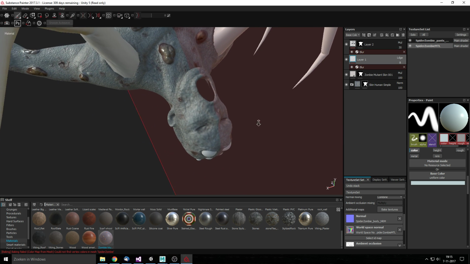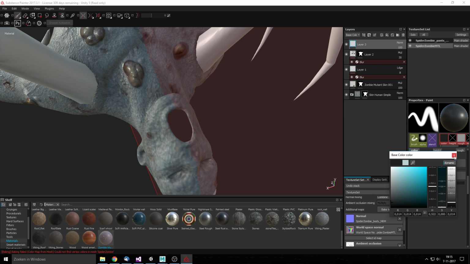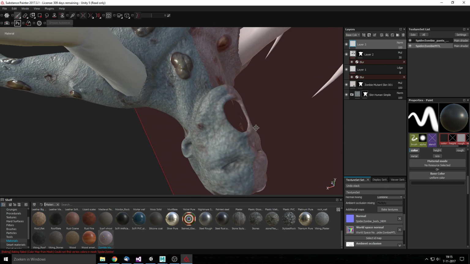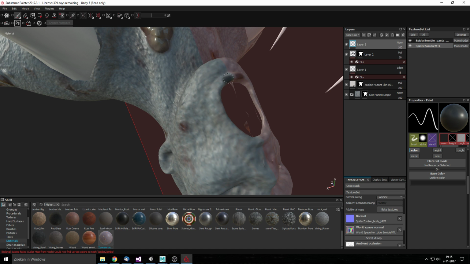Let's make the mouth a little bit more creepy, a little bit more stand out. So I'm gonna grab a darker color again. I just want to give it almost a form of lipstick. Well, not really, but yeah, you get the idea. Just want to have the mouth stand out from the rest.